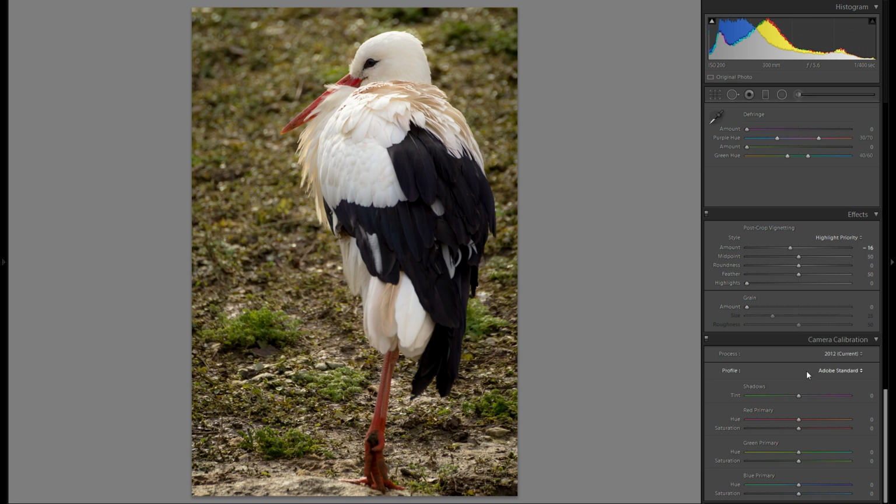And camera calibration, the most important thing here is the profile. You just wanna make sure that you go through all of these profiles and just stick with whatever looks best. I feel like this almost looks a little bit better camera neutral. This is definitely too much. This doesn't look bad. Let's see, Adobe Standard with camera neutral. I think I like this a little bit better. It's really not that big of a difference.